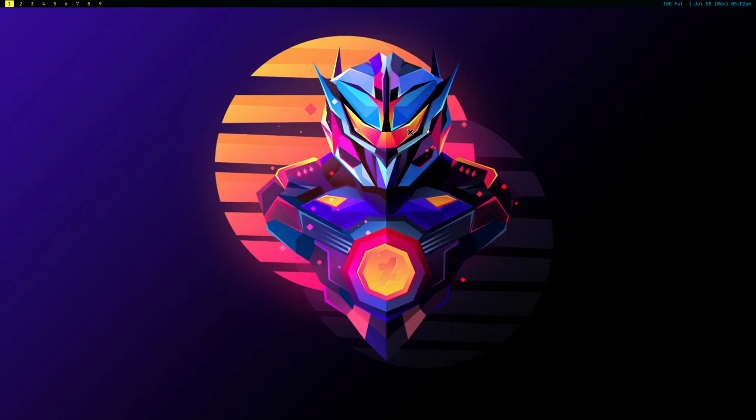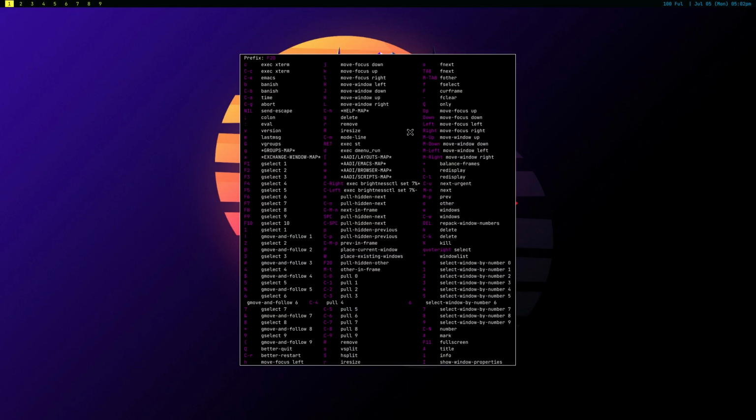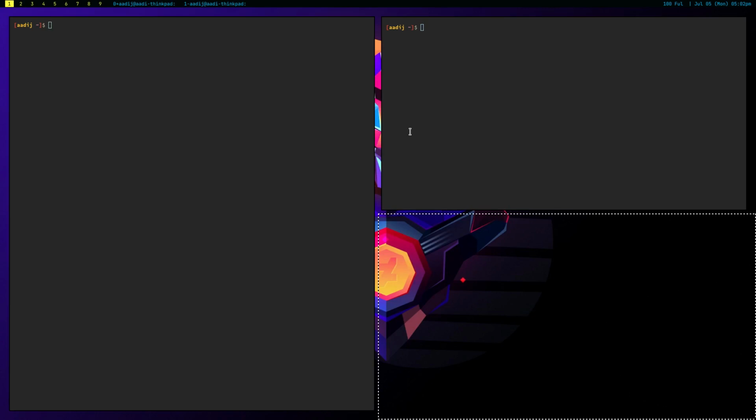Hello guys, this is my StumpWM configuration. So Super Shift Question Mark brings up all the different things I can do. Let's say I bring up a terminal, Super Enter. Super Shift S splits it. Super Enter again. Super S horizontally splits it.